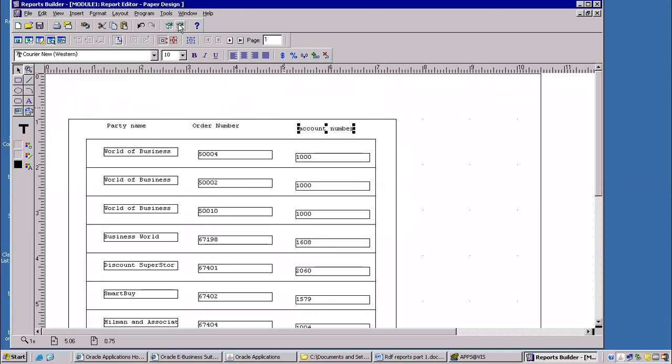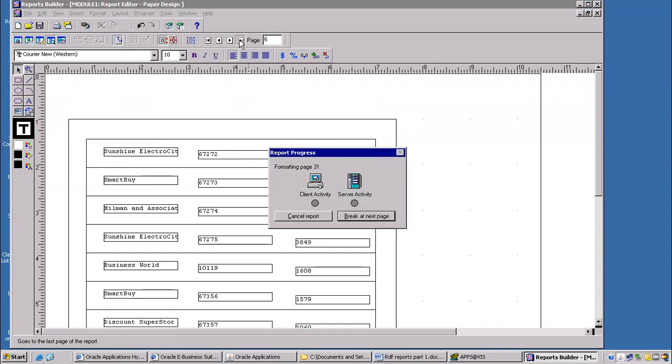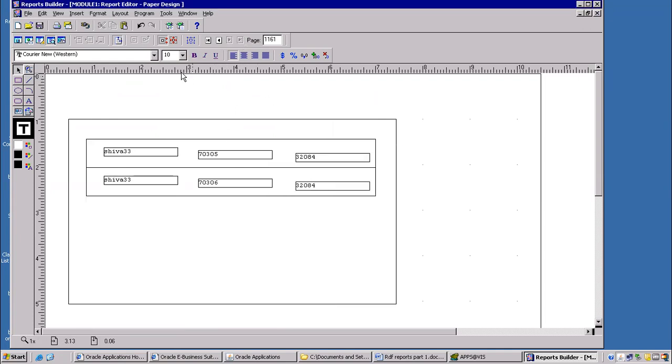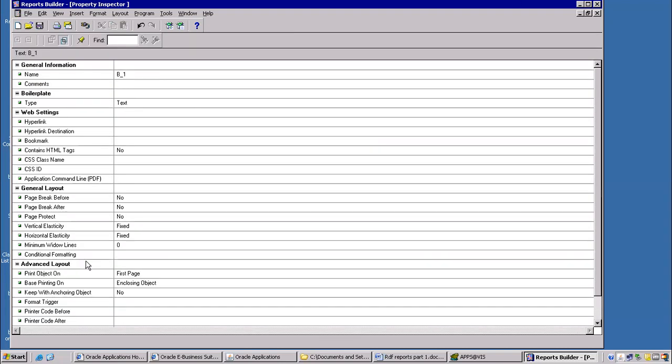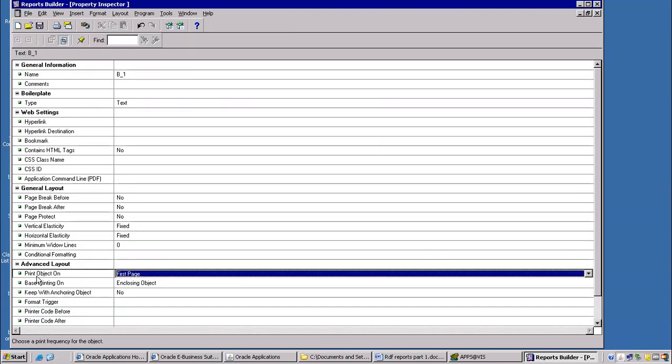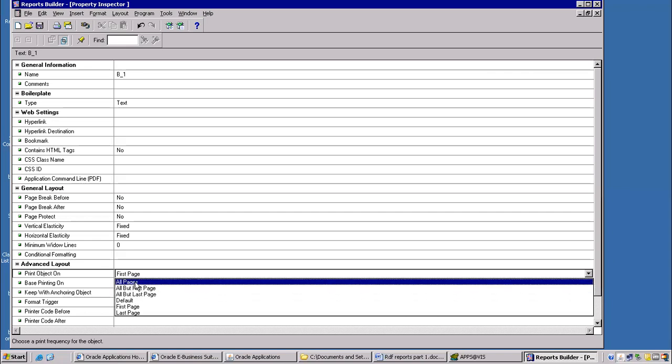Now run this. It is displaying correct output. But if you go to the next page, you may not see these titles. See, titles are not showing, even till the last page. So to display them for every page, there is a property here. The property name is Print Object On. Right now it is showing as first page, then we have to make it all pages here.